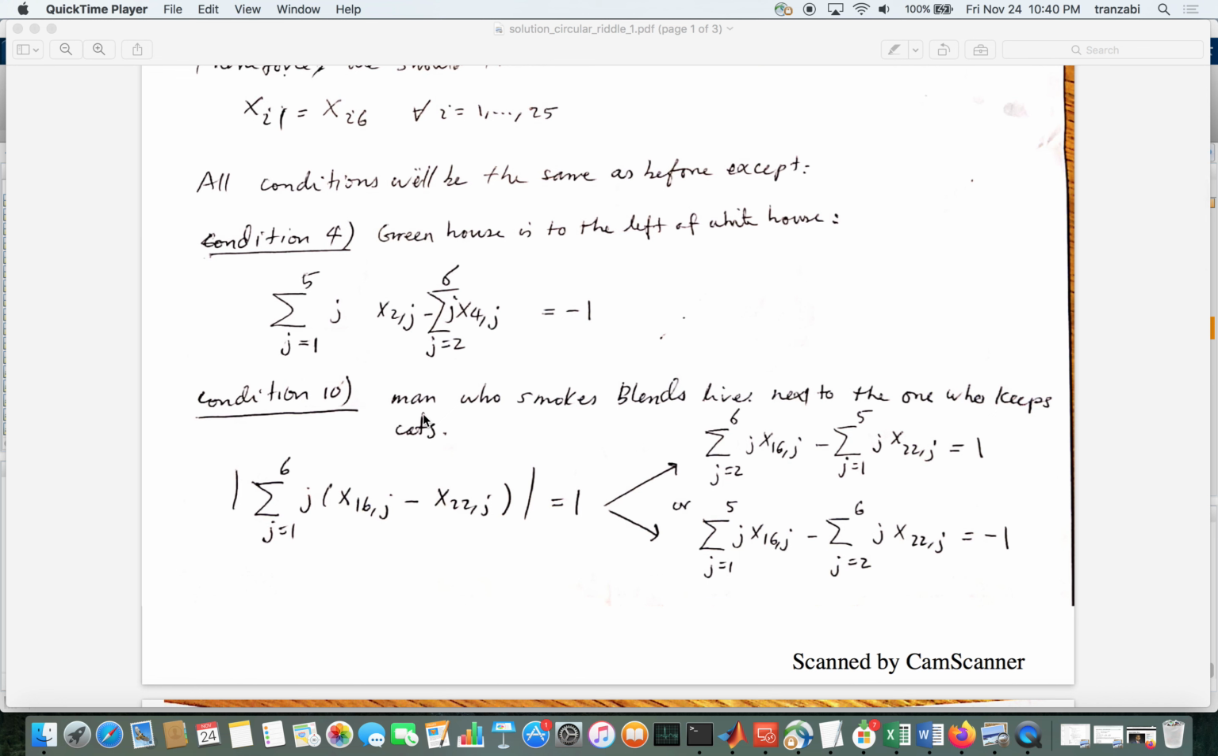Similarly, for condition 10, where the man who smokes Blends lives next to the one who keeps cats, initially we had j from 1 to 5 for the linear arrangement, with j times the house number for the person who smokes Blends minus the house number for the one who keeps cats. This is the condition we had for the linear case. How can we change this to the circular arrangement? We only have to consider two cases, where the absolute value is positive or negative. If it's positive, that means the first term is bigger than the second term. So we sum over 2 to 6 for the first term and 1 to 5 for the second term. That's exactly what I'm talking about.